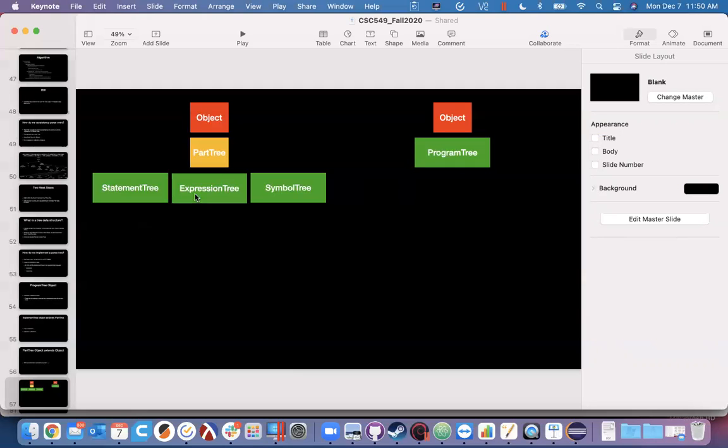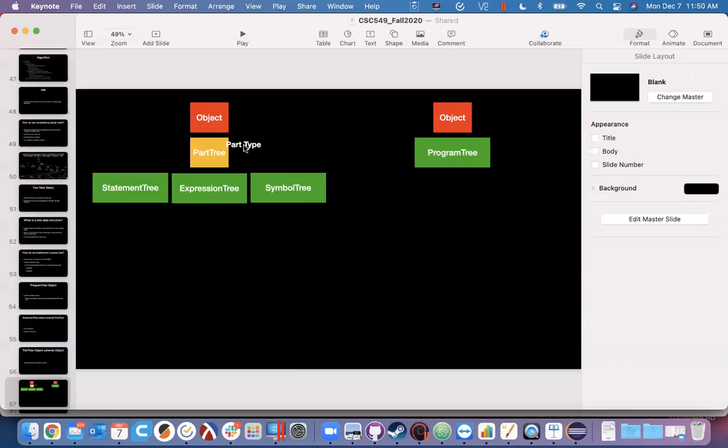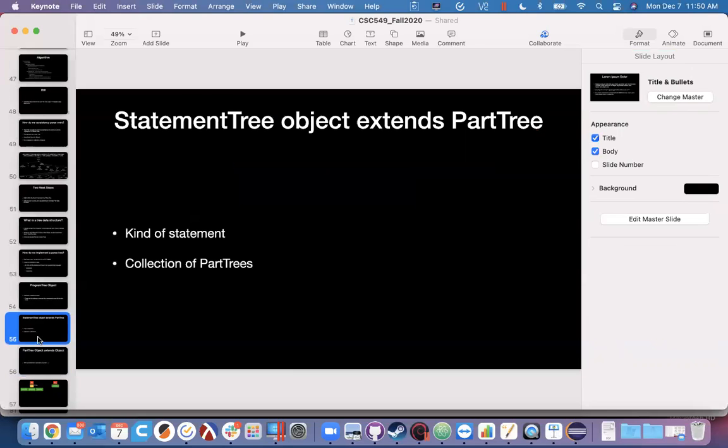All right. And all part trees, we've said, have a part type. All part trees have a part type. All statement trees, we've kind of described it here, will have a, well, I'm going to say it's a kind of statement here. How you represent it, you can decide, as well as a collection of part trees.